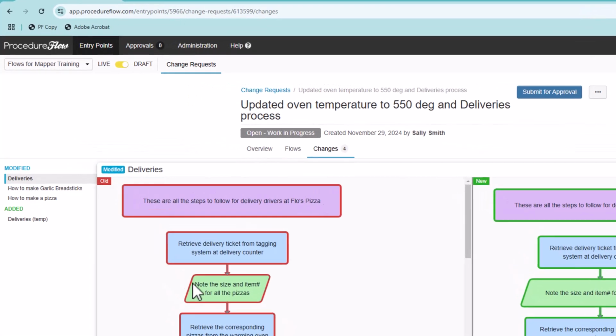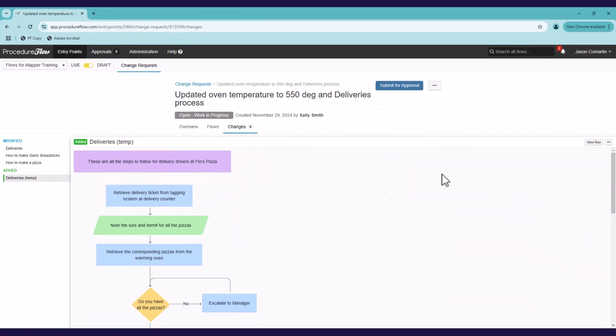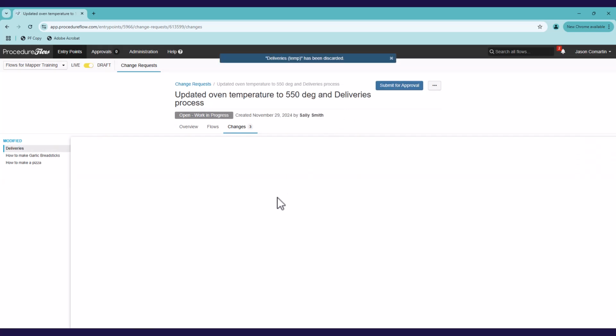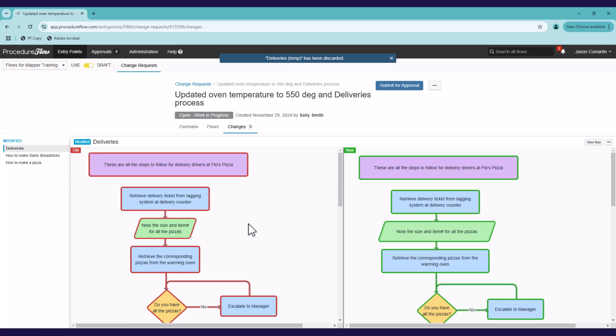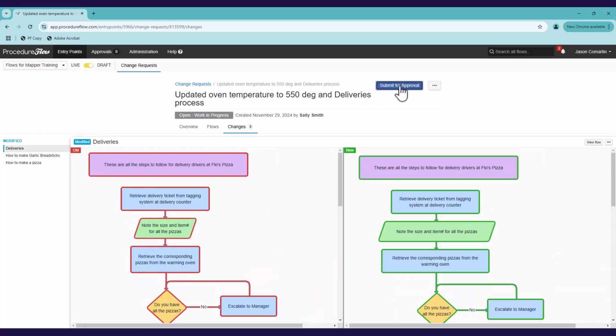In the Changes tab, you will now notice that there is no longer a conflict on the flow you just edited. The last step we need to take is to delete our temporary placeholder flow. Click on it in the left margin, click the ellipsis, then Discard on the right-hand side of the screen, and confirm the discard. That's it. You've just gone through the different processes needed to merge changes and resolve conflicts. You can now submit your change request for approval and publishing.